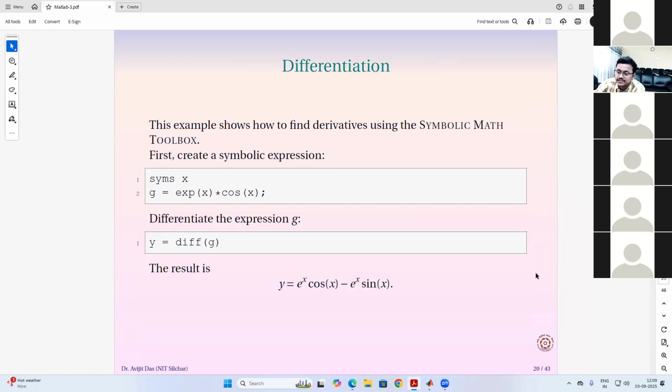You can see here, we'll talk about the differentiation of functions. First of all, I have written SYMS, since I want to write a function which has only one variable x. So this tells Matlab now to treat x as a symbolic variable. And g is my function, that is equal to exponential x into cos x. Simply if you write diff(g), that will give you the derivative of g with respect to x. Let us see that one.